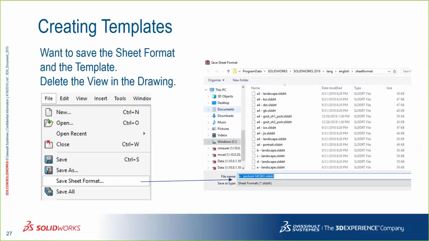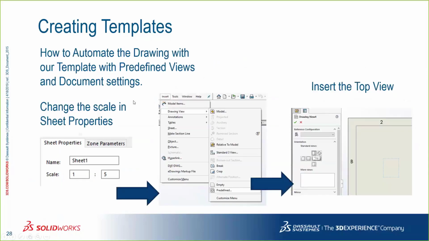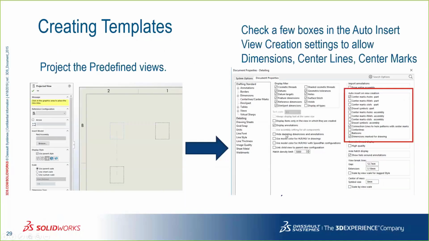I labeled it as such. And then we're going to save this as a sheet format, because it's a very specific title block. Then we're going to create the template here. So we're going to change the scale a little bit, put some predefined views in this one. We're then going to go into our options here, so we can set automatically inserted options. So maybe some center marks, some dowel spots connected to our hole patterns, dimensions marked for drawing.